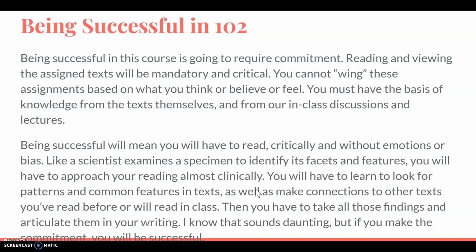So being successful in 102 means that you're going to have to read critically without emotions or bias, kind of like a scientist examines specimens, right? They look through a magnoscope, microscope. I don't even know where I was going with that, but I'm human, right? So, a microscope, they look at a specimen underneath a microscope to identify facets and features.